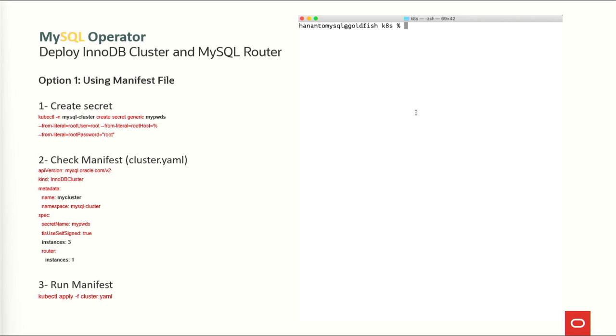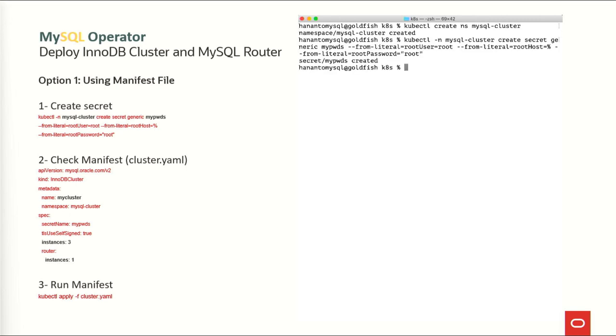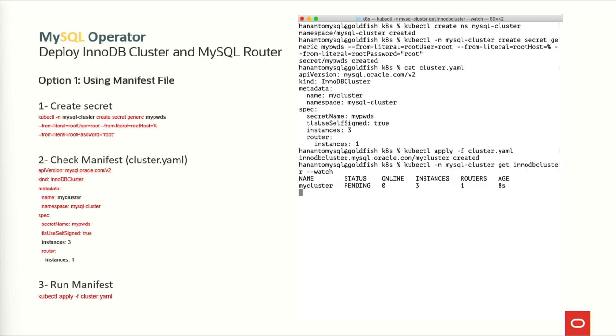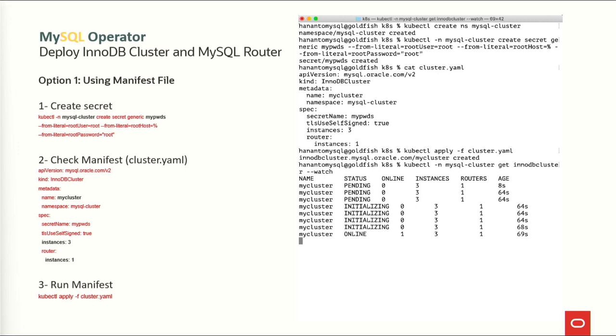In order to install that using manifest, we need to create a secret file. Kubernetes secret is like a key value store to store the root password. When we set up the InnoDB clusters, we need to have the same root password across InnoDB cluster nodes. So we store that password as a secret. So this is the manifest file, as you see over here. It will deploy 3 node InnoDB clusters, and it will deploy 1 router.